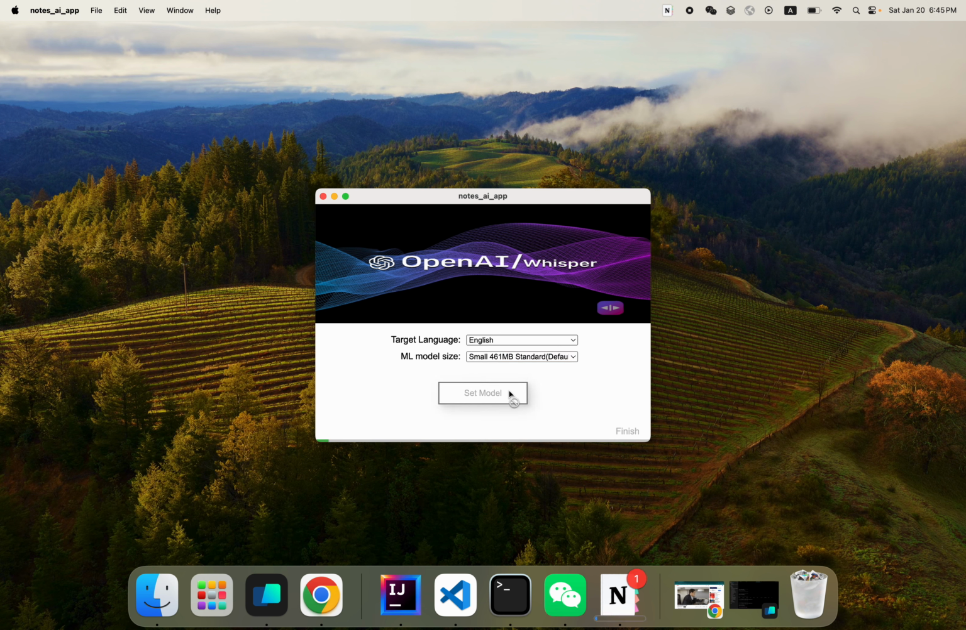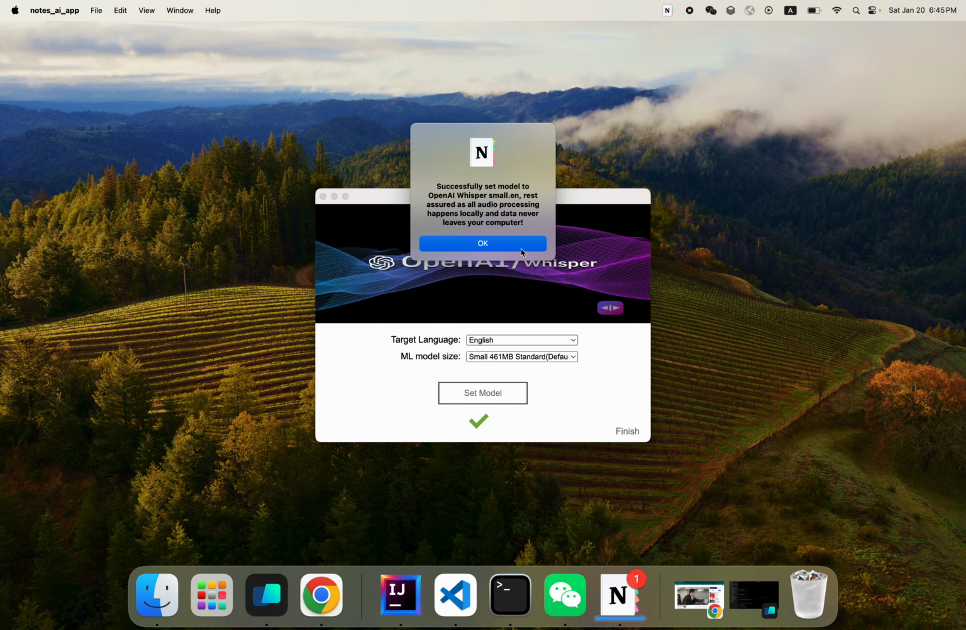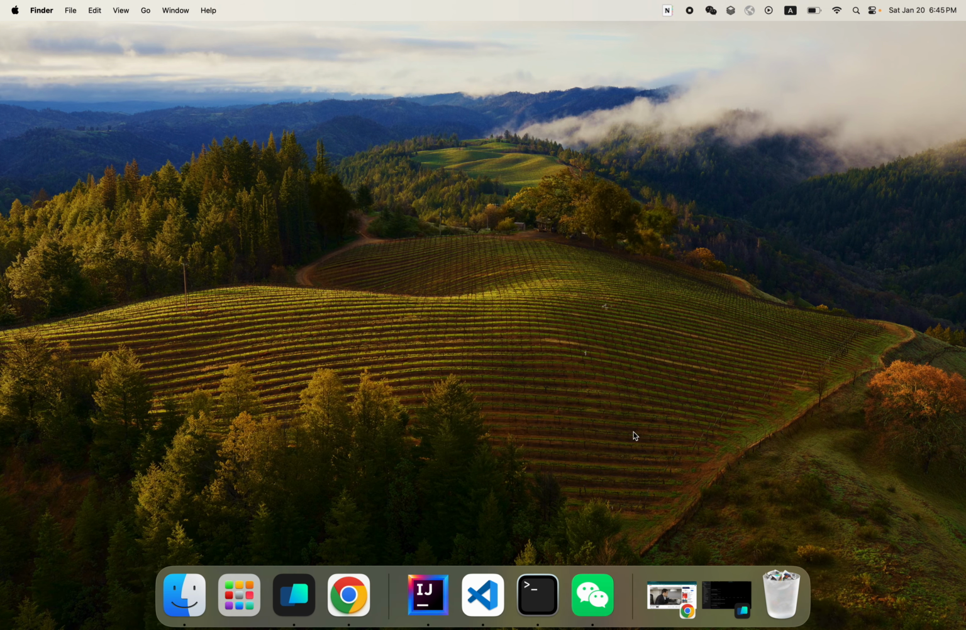Now set the model. We're just waiting for the model to be downloaded to your computer. Okay, now we are all set. Click Finish. And now we may start recording a meeting.